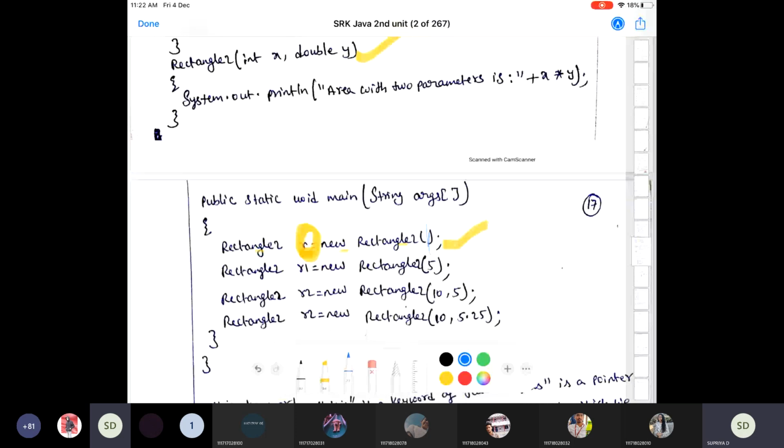Then I have another statement, Rectangle 2 R1 equals new Rectangle 2 of 5. This indicates you have to invoke a constructor which can accept one integer parameter. R2 will invoke a constructor which can accept 2 integer parameters. Then R3, or any other object name, will invoke a constructor which has an integer and a double variable.